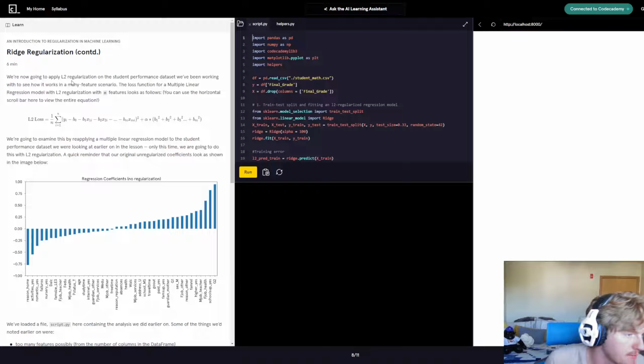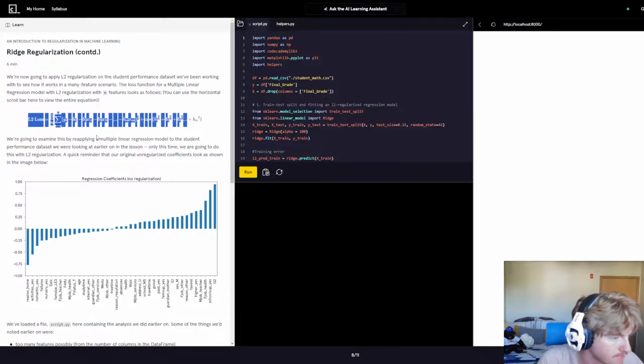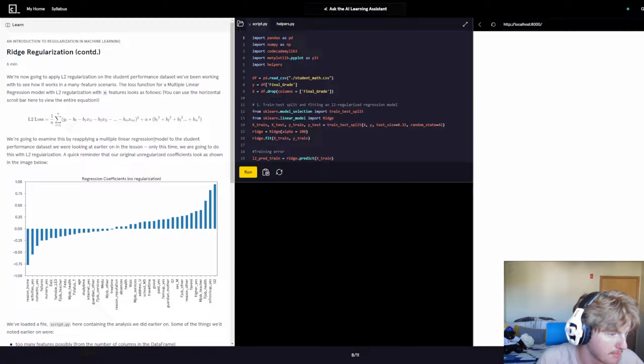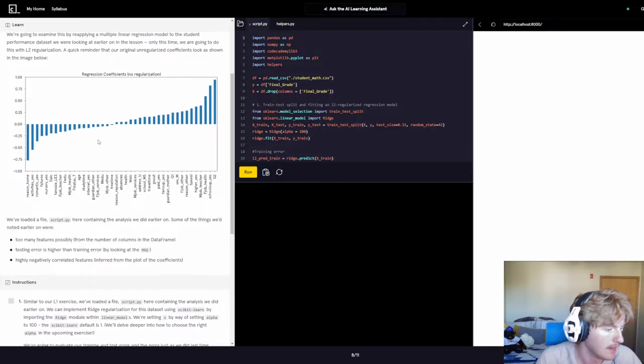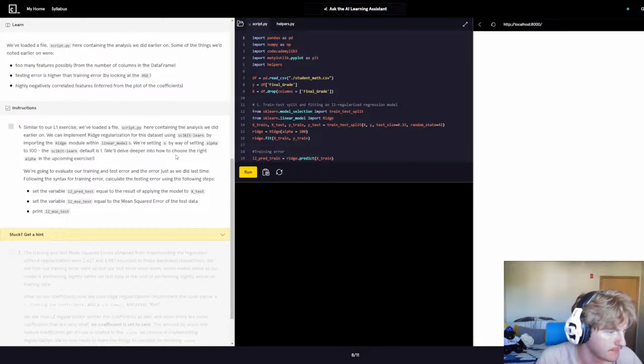Ridge regularization. We're now going to apply L2 regularization on the student performance data set we've been working on and see how it works in a many-feature scenario. The loss function for multiple linear regression with L2 regularization is this. We're going to examine this by reapplying a multilinear regression model to the student performance data set. Again, we had these testing errors, right? Similar to our L1 exercise, we've loaded the file here containing the analysis we did.